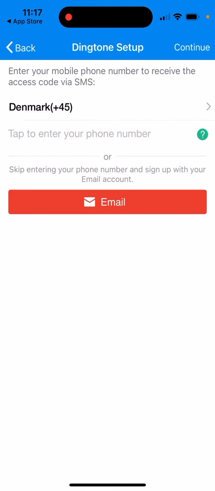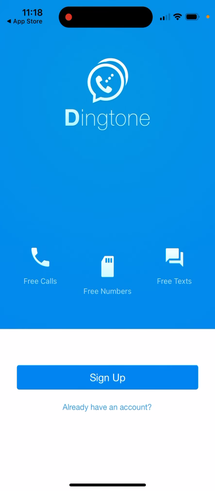sign up with the phone number or with the email, and then tap your confirmation number, and then you'll be ready to start.